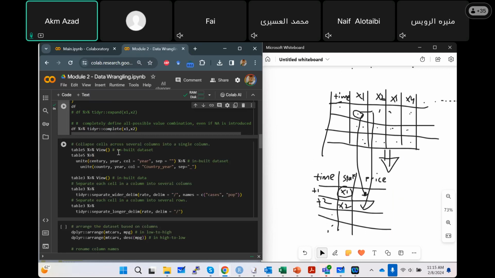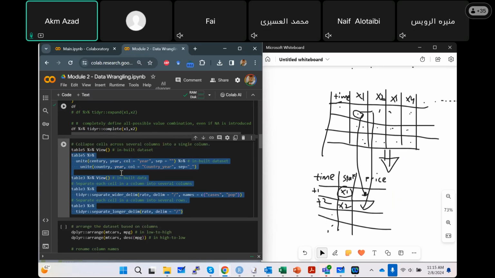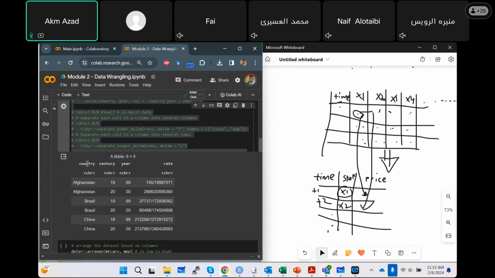The next thing, we can collapse multiple columns. For example, table 5 is an inbuilt data set. Let us first show what table 5 looks like. We have a country column, a century column, a year column, and a rate column. Now we would like to merge or collapse the century and year to make a single column, like 1999 to 2020.